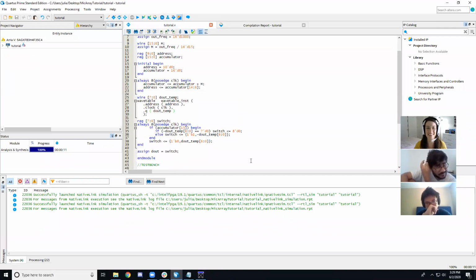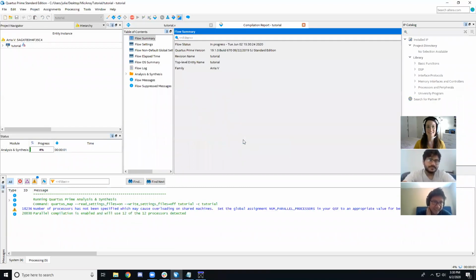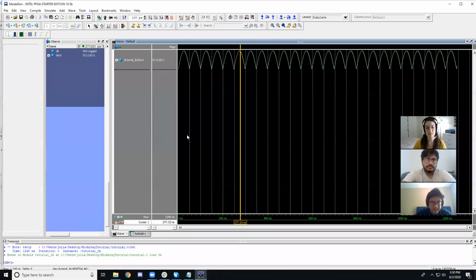So let's go back and see what happened. Let's see, what did I do? Always at the positive edge of the clock. If the accumulator 15, negative dout bits 6 to 0 are 7 bits 0, switch is 0. Otherwise, go 1, negative dout bits 6 to 0. Oh. Else, switch this. Okay, let's try this again. If it doesn't work this time, then something's wrong, but it should. Also, you have to close ModelSim if you want to reopen it. So it's a fun fact.